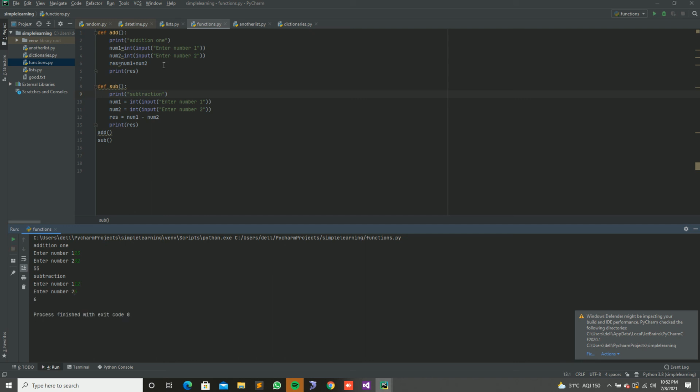So guys, now you understand the basic concept of functions. We will come up with another video in which we will learn how we can pass parameters to the function, and how we can get a return from the function. This is the basic about functions.